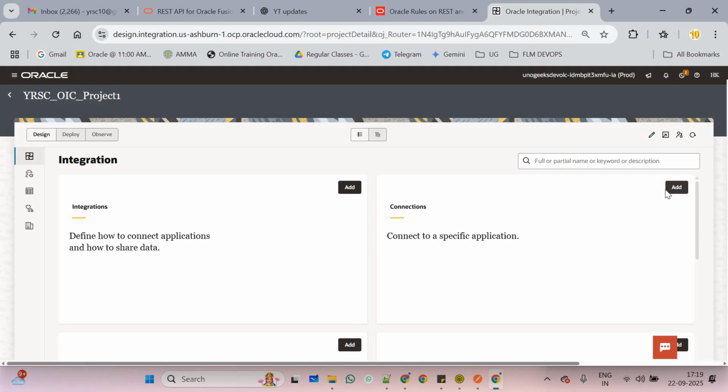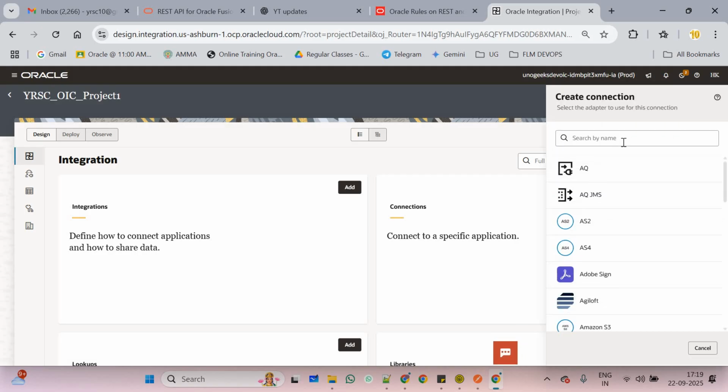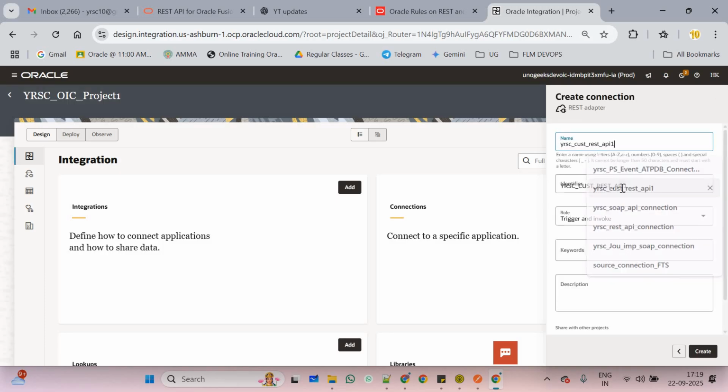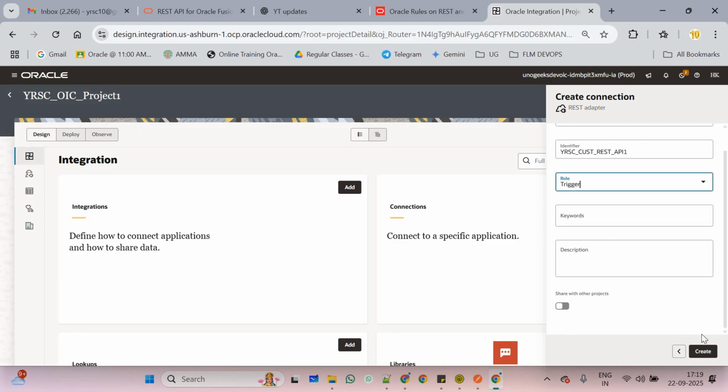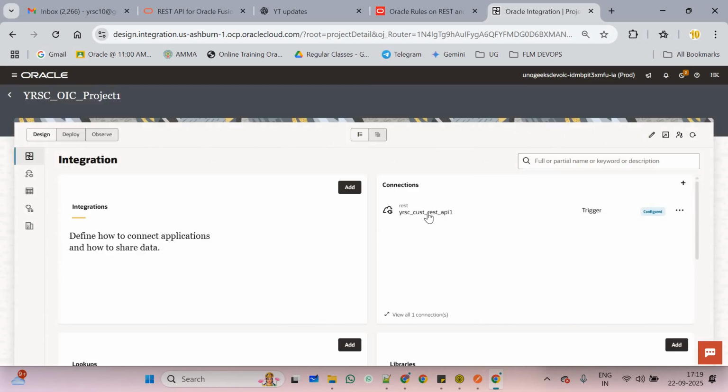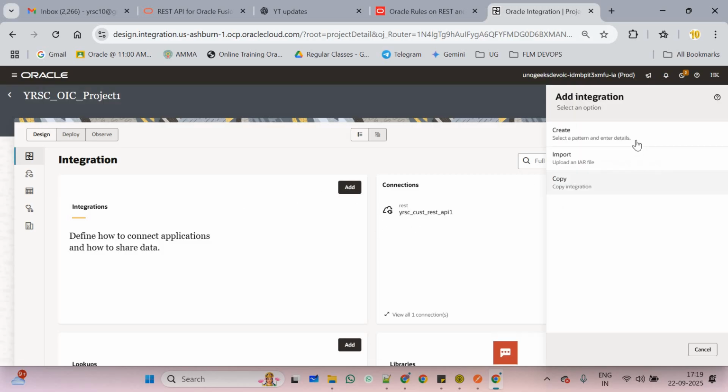To develop a custom REST API in OIC, we need a REST API connection. Oracle offers us multiple connections for all the things. So here I will be doing custom REST API. This is the identifier, custom REST API 1. We are making use of trigger. We need to test it and save it. Here we have created a connection with REST by using a REST adapter, for development of our custom REST API.